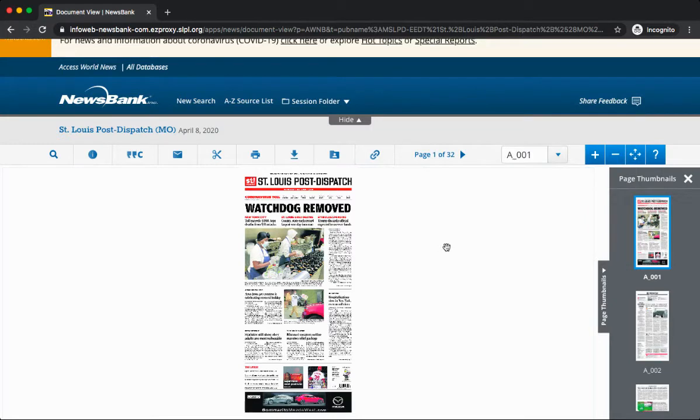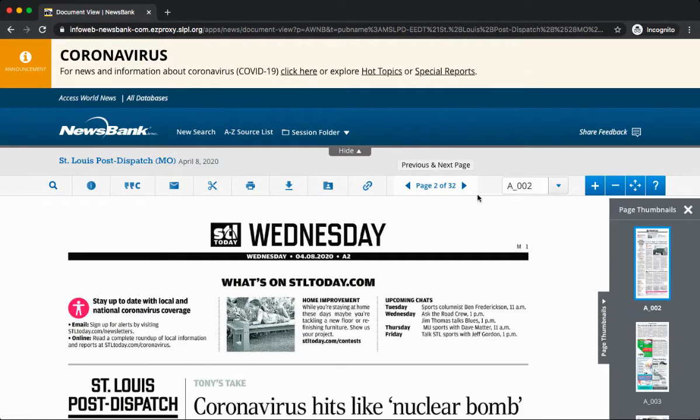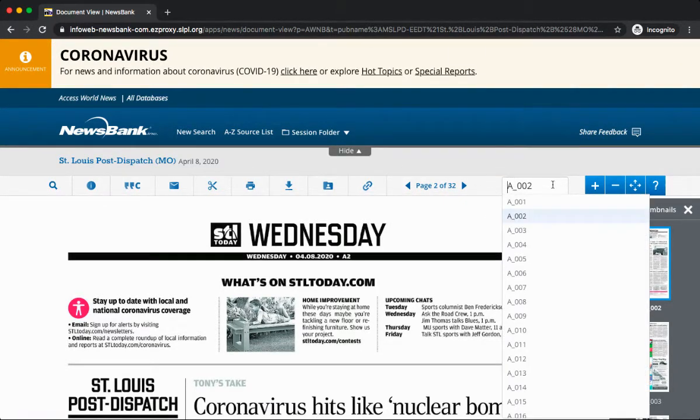If you would like to view a different page of the newspaper, there are 3 ways you can turn the page. At the very top, where it says Page 1 of 32, if you click this arrow, it will advance you to the next page. You can also use the back arrow to return to your previous page. To the right of this, there is a drop-down menu where you can select a different page to view.